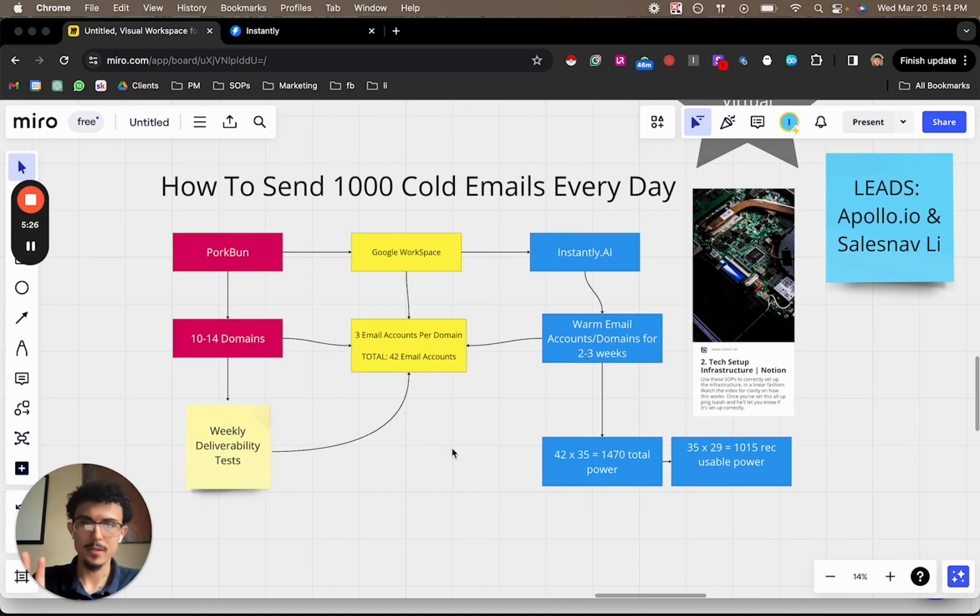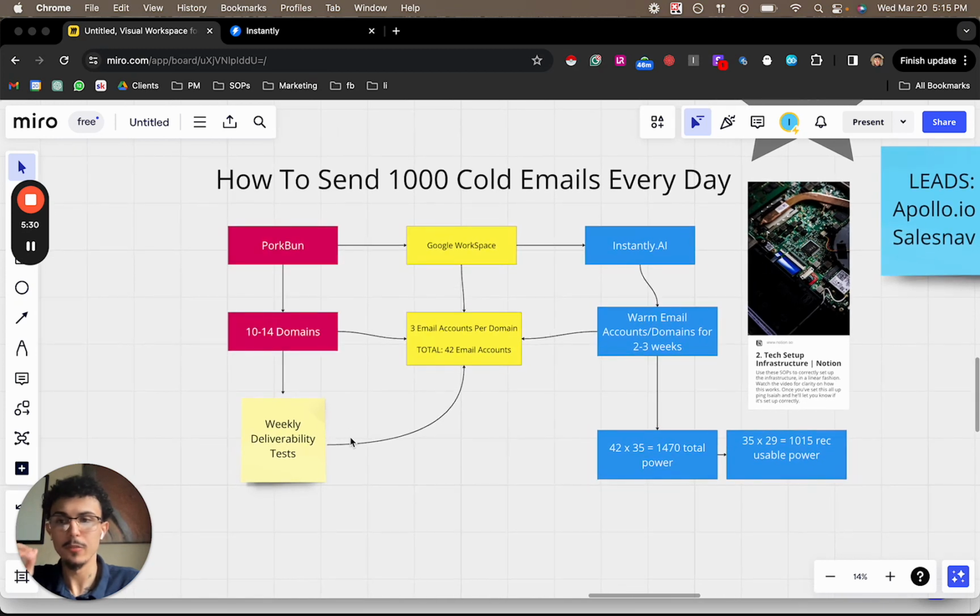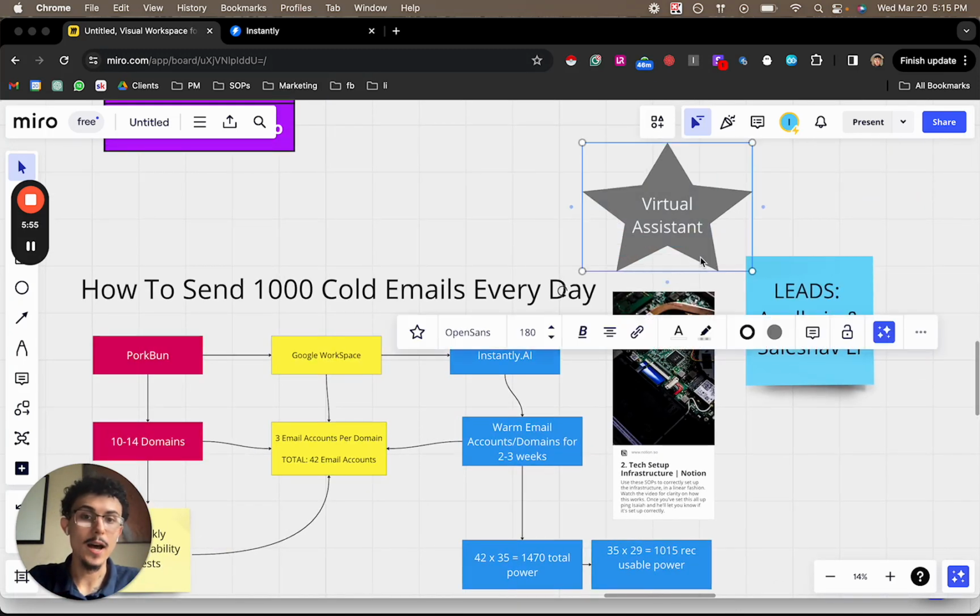And since we're going to be sending this amount of emails every single day, we want to do weekly deliverability tests. Now, me personally, I do weekly deliverability tests over the weekend. And so I test every single email account, every single domain that goes with that email account. And also I do that for my clients as well. I have a VA help me with this, because it is a lot once you have hundreds and hundreds of email accounts and hundreds of domains to manage, and it can kind of get sticky, but this is where a VA would actually help you.